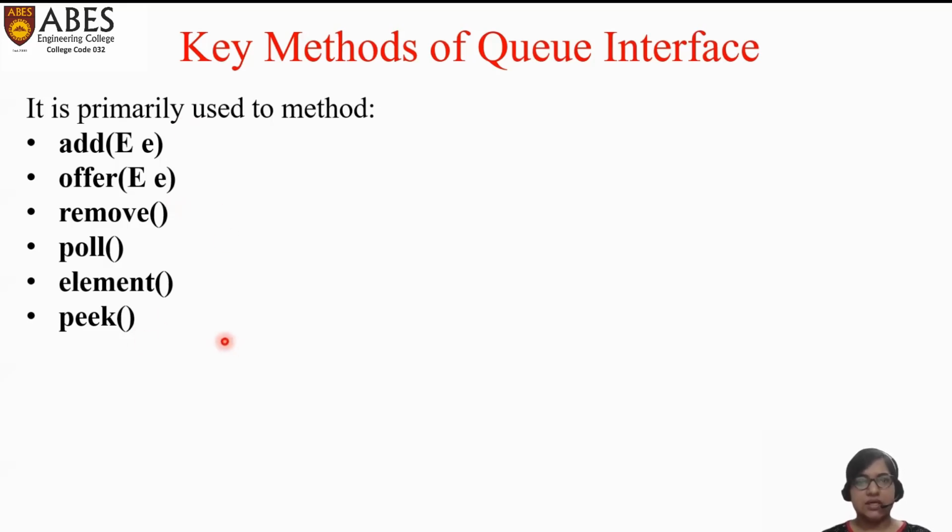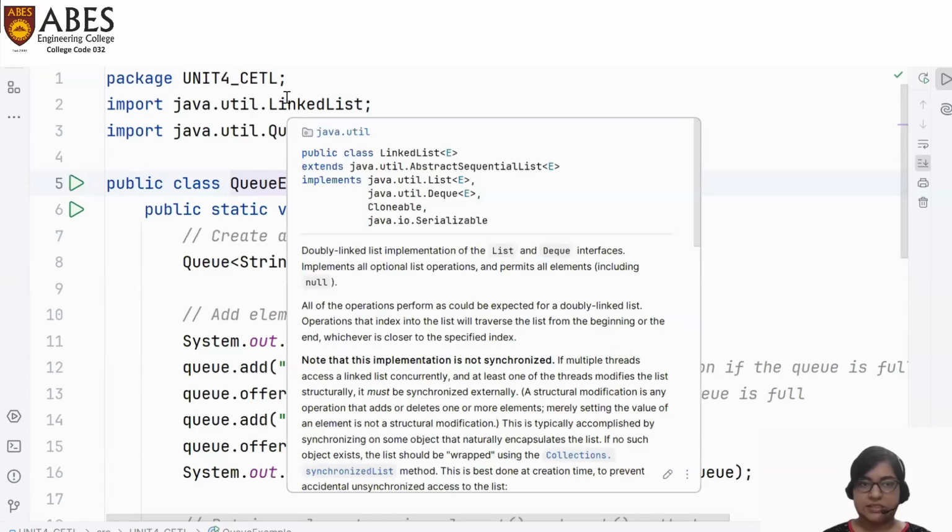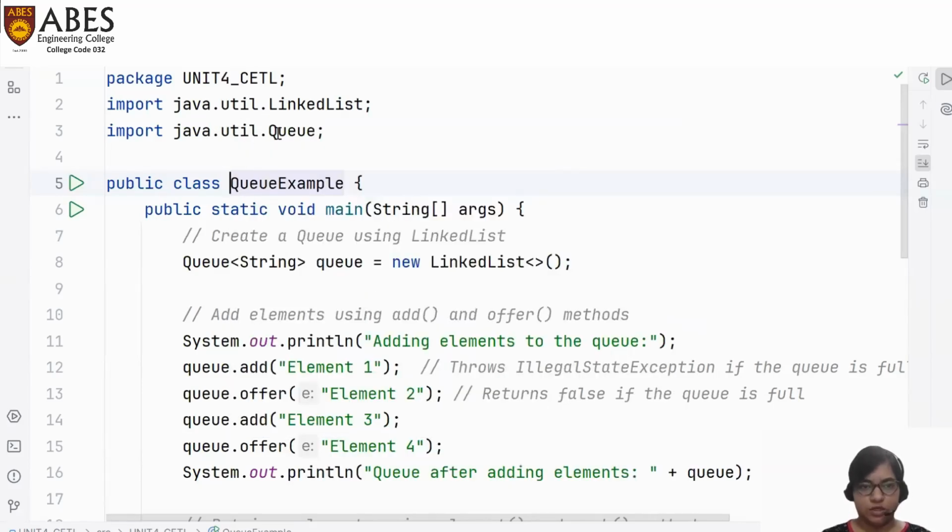Let's discuss the queue implementation with the help of code. Here is the code of the queue interface implementation. In this, first we have the package name, that is unit4_CATL. And then we import all the required packages here. First, we require java.util.LinkedList, and then we have java.util.Queue.